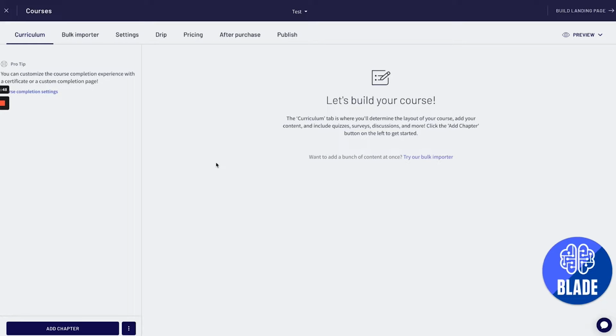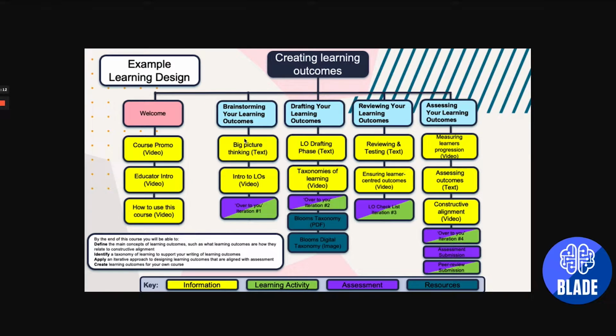To avoid this and design a course that your learners will engage with and benefit from, we at Blade have got a number of educational offerings to guide you through this process of learning design for digital education. But one quick and simple step you can take is to produce what we call a visual learning design. So it's something like this that we've just created in PowerPoint.